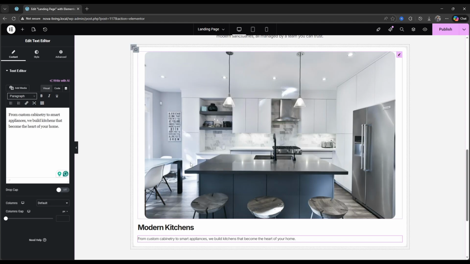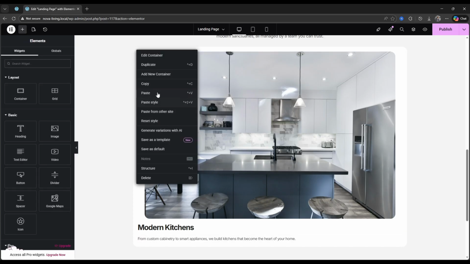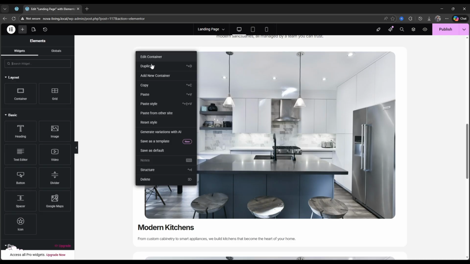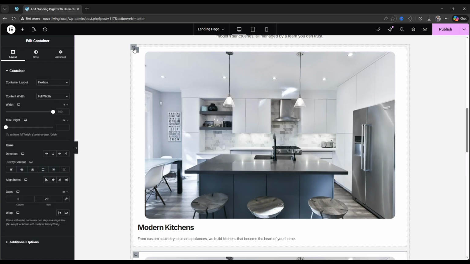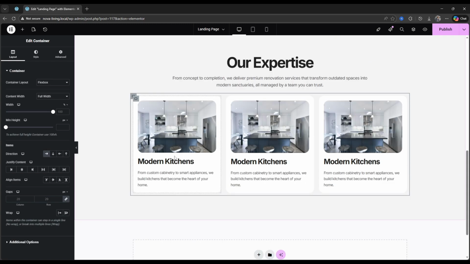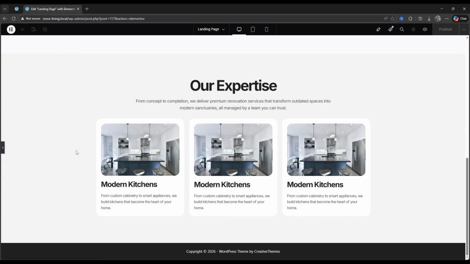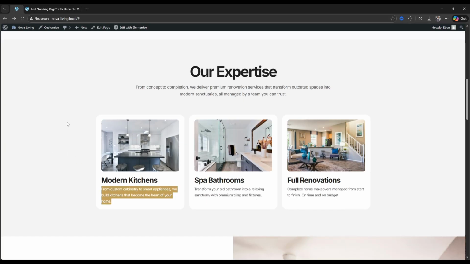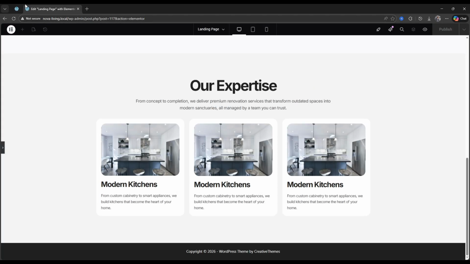So now that we have created our first card, what we need to do is to come here and right click on this edit container, and we're going to duplicate this card. So we're going to duplicate it for the first time, and also we're going to duplicate it one last time, and then we're going to come to the main container that is holding our cards, and we're going to change that to row horizontal. So there we have our cards right here. So if we expand, we see that this is looking beautiful already. This is the same exact thing that we have at this section.